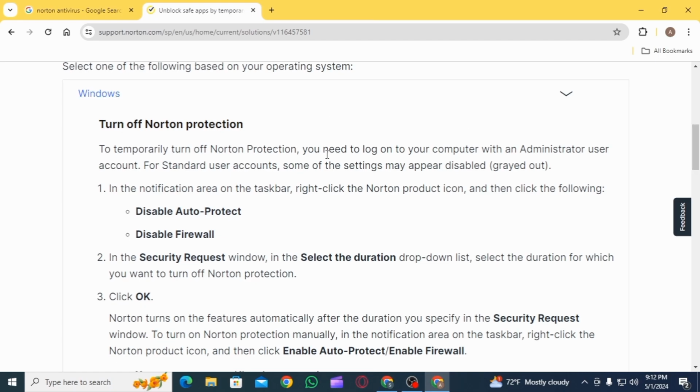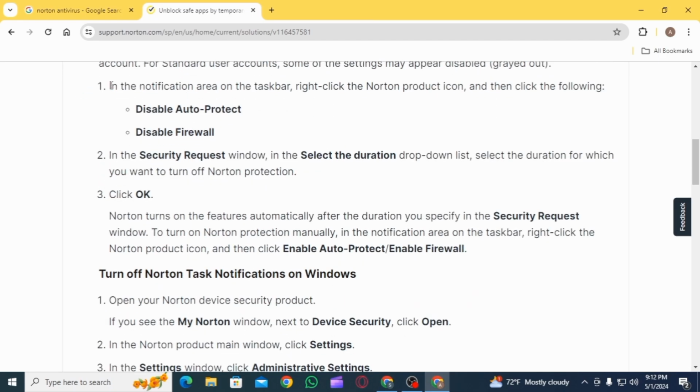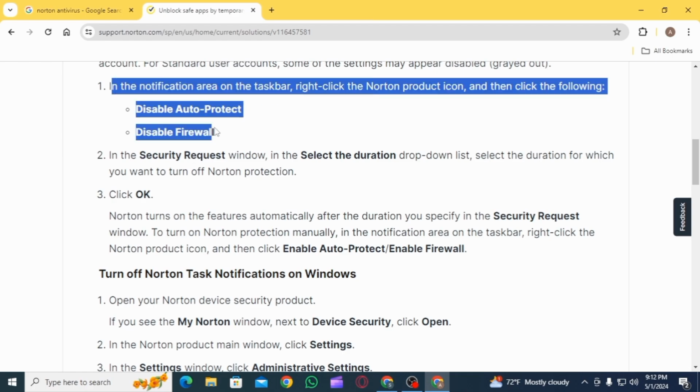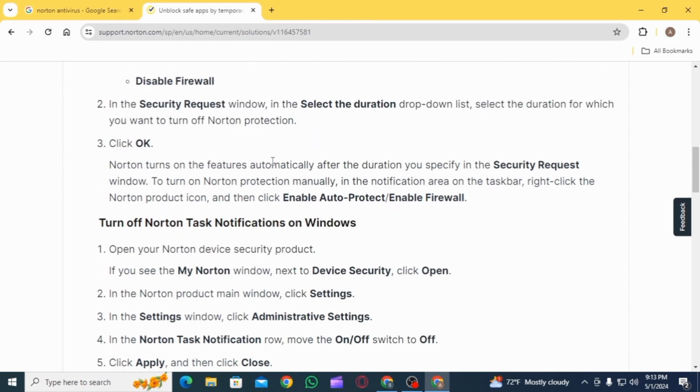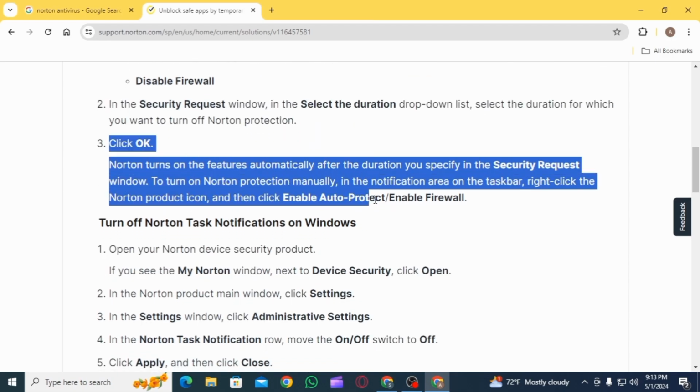Here in the notification area on the taskbar, right-click the Norton product icon and click the following: Disable Auto Protect and Disable Firewall. In the Security Request window, in the Select the Duration drop-down list, select the duration for which you want to turn off Norton protection. Then click on the OK option.